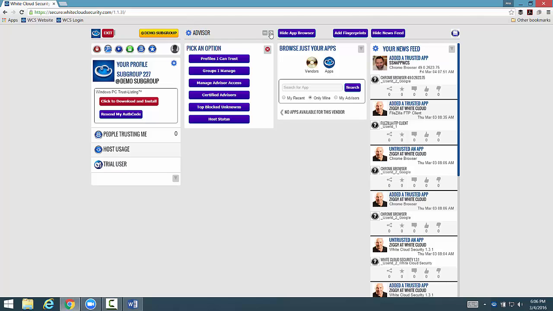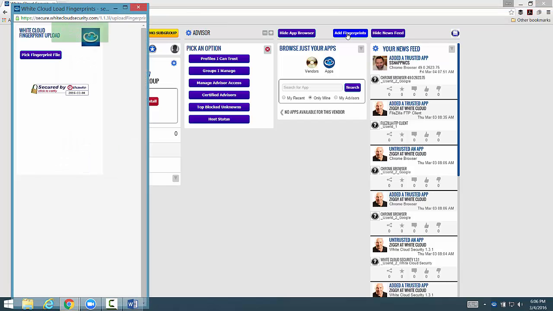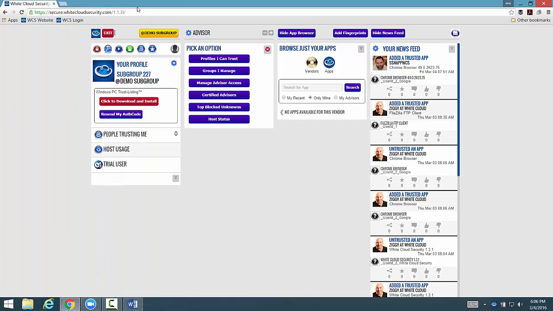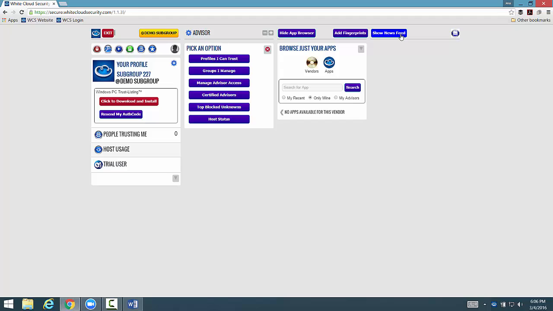The minus and plus sign help you minimize items in the second window panel. The Show Out Browser button opens and closes the third window panel. The Add Fingerprint button opens the next window to add a fingerprint. And finally, the Show Newsfeed button opens and closes the fourth window panel.